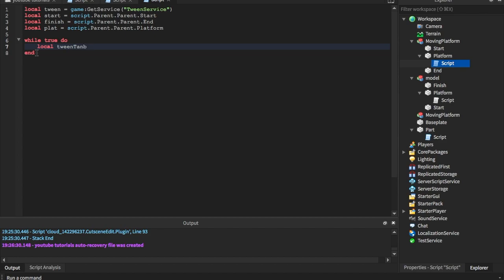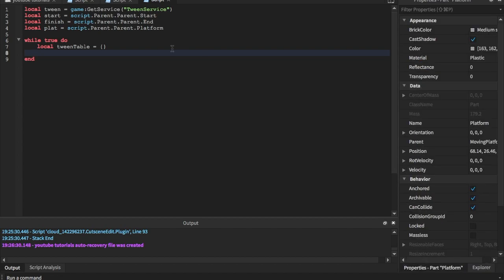So what we're going to do is first create a table, so local tween table equals. Okay, so we're gonna put in whatever property we want to change with the platform in this table. So since we want to change the position, we type in tween table dot position equals start dot position, because we want to first move to the start position.